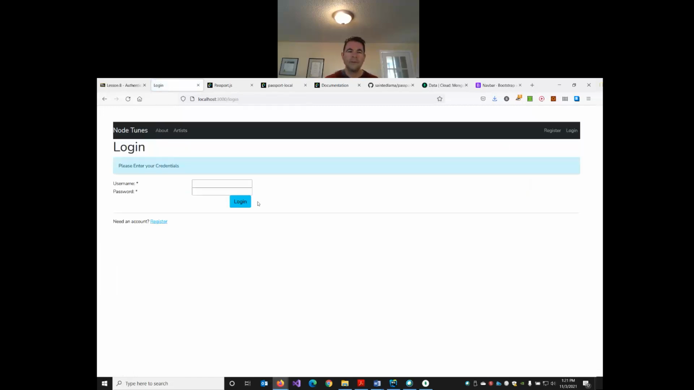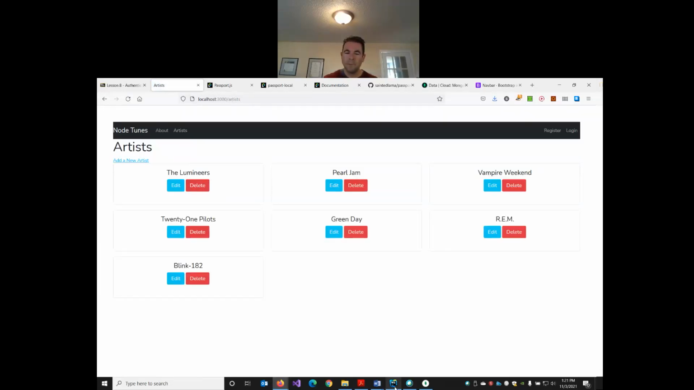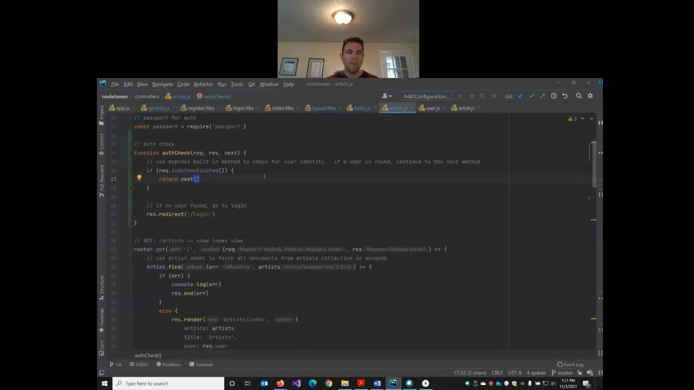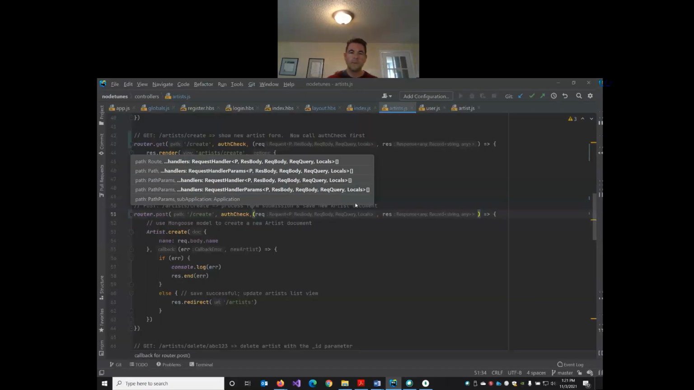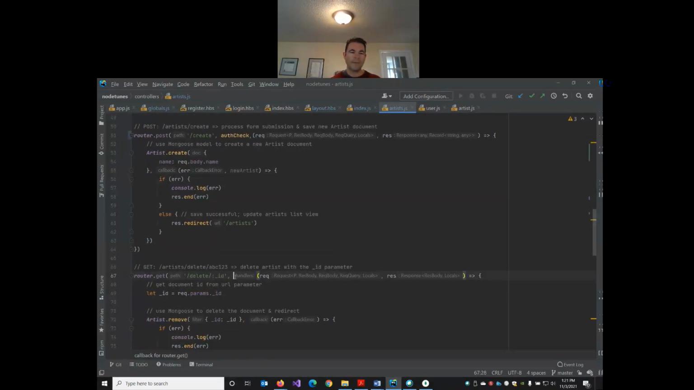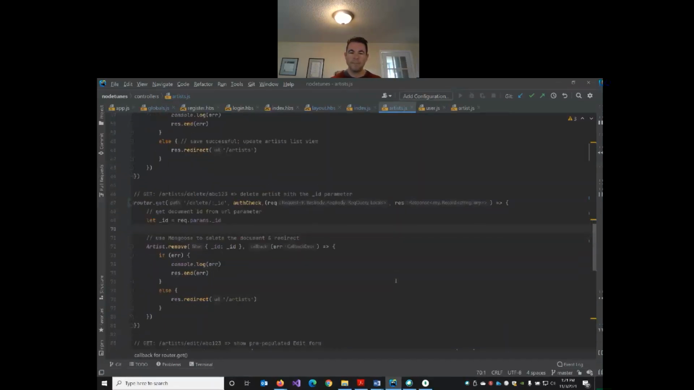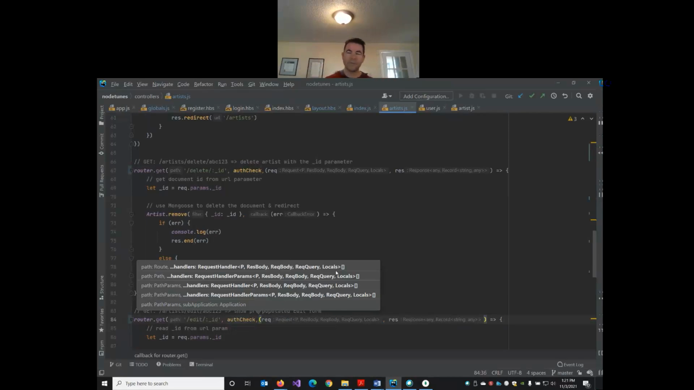However, edit, delete, we need to call this auth check on all of these. So first on our post, again, we want to call auth check here. And then we're going to add it to both the edit and delete methods as well. So after our path, we're calling auth check each time before our request response callback. This is going to make all of the methods private except for the first one.